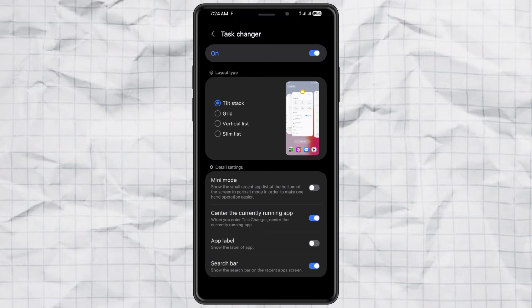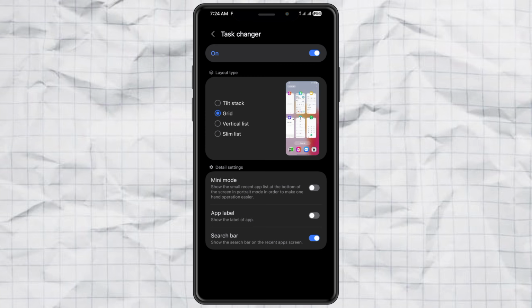Now, by default, Samsung One UI 7 uses the tilt stack layout for recent apps, but you can totally switch it up. Here are the other styles. Grid. This one shows your apps in a neat grid layout, so you can see more apps at once without scrolling too much. It's perfect if you like everything organized and visible.